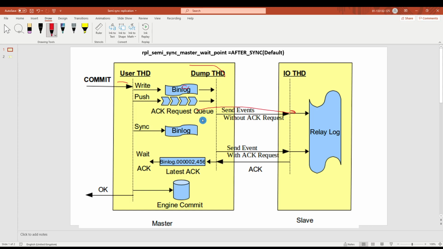Then, on the master side, it will sync the binary log. Once it has synced, it tells the slave: now we have synced it, I need the acknowledgement from you. The slave will send the acknowledgement, and only after the acknowledgement is received is the data committed to the engine. During all of this, the data was not committed unless and until it had been confirmed on the slave side that the data has been written to the relay log. Only once the acknowledgement has been sent is the commit to the engine done.